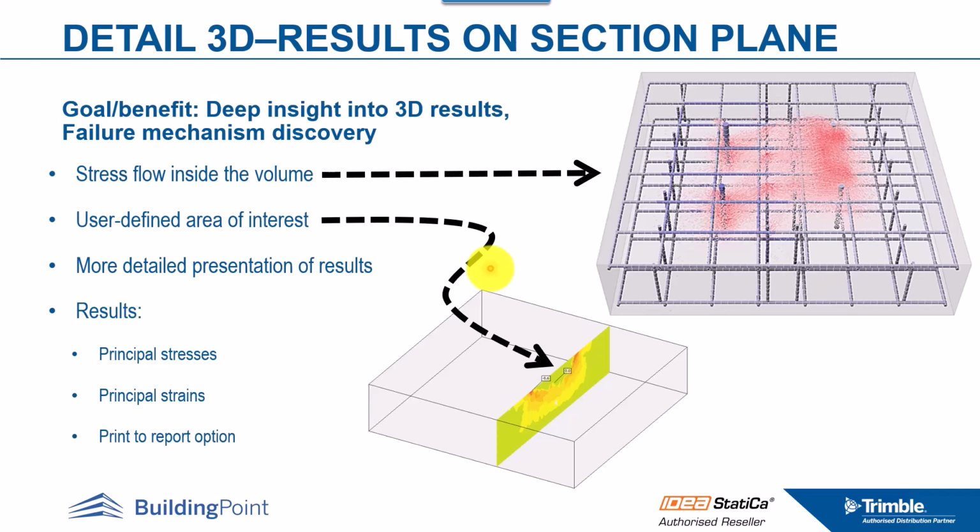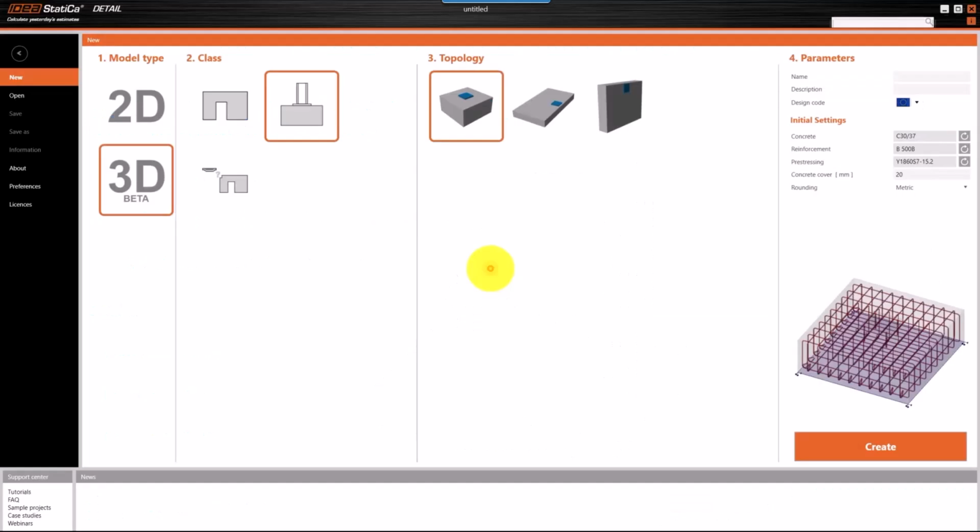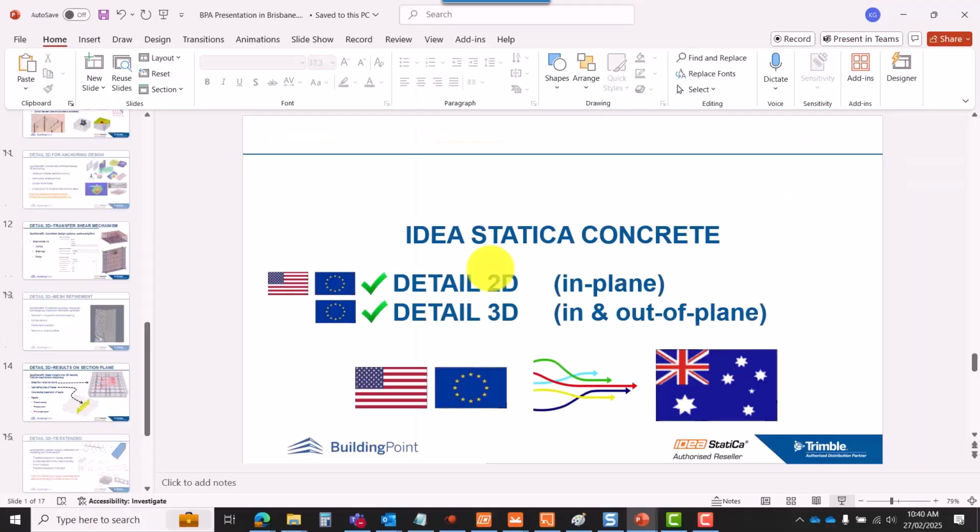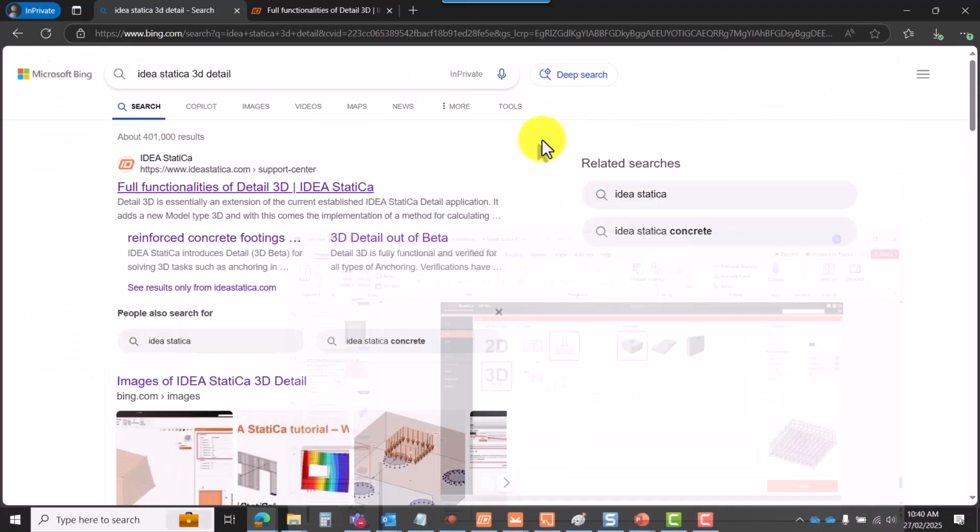So let me just go a little bit further. Here, after running the analysis for the anchor check, you can see the direction of the stresses in IDEA StatiCa Detail 3D. Just like this, you can create a section for having a better insight about the specific region that you want, to get the results. And yeah, let me just go back to here.